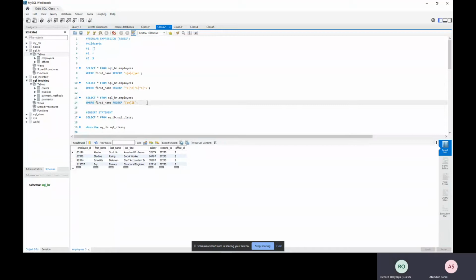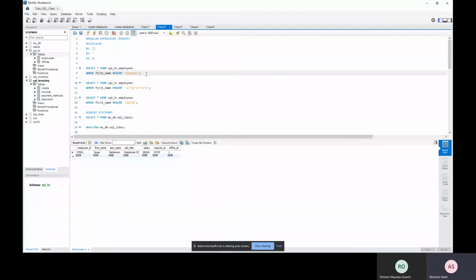Yes, I do. Okay. Now this part is saying check whether the first name starts with A or E. If I did not put this bar, it will still return the same result. So A or E, any which way I put it, I necessarily need not put this bar. So you understand? This one is saying A or E first, then what is going to follow is L.